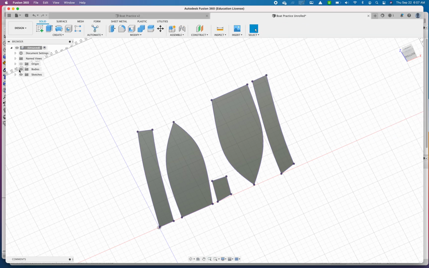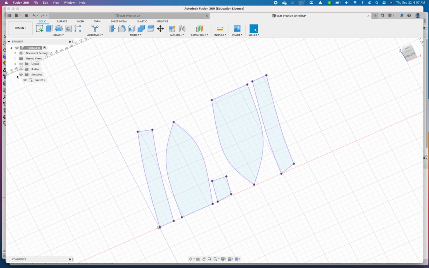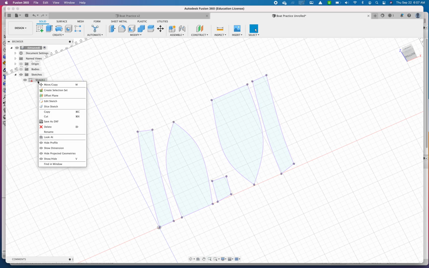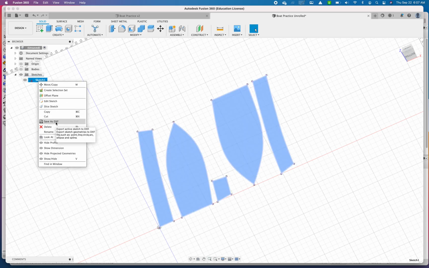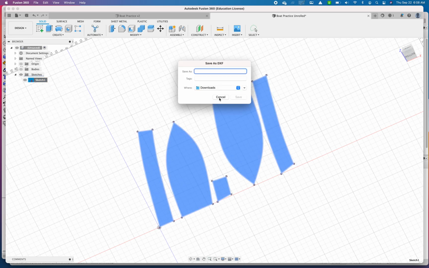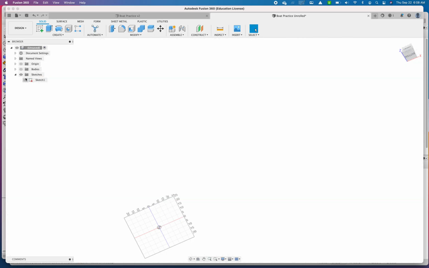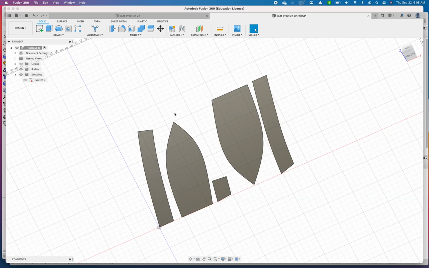Now if I were to turn off the bodies and leave on the sketch, you'll see this is what the laser cutter is going to see. The scale of this is very off, but I encourage you to just change that in the laser cutter program. It's a little bit easier to see there. So we're going to right click on Sketch 1 and save as a DXF, and then you'll put that onto a flash drive. Now if you were to want to make this on the CNC router, there's a few more steps you'd need to do, and I will cover that in another video.